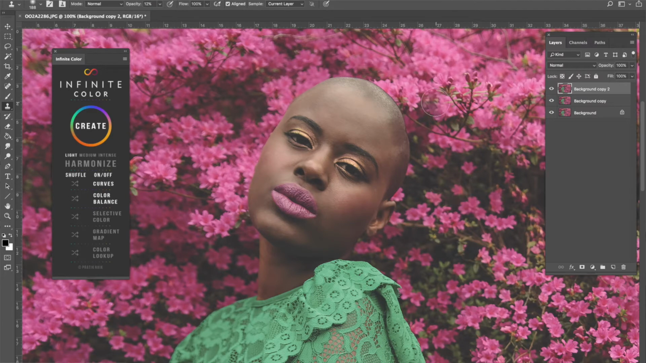So I'm really liking where we've landed on this image. If I show you a before and after, you can see that it's quite a subtle difference. Like I said, she had beautiful skin anyway, so we didn't have to do that much.